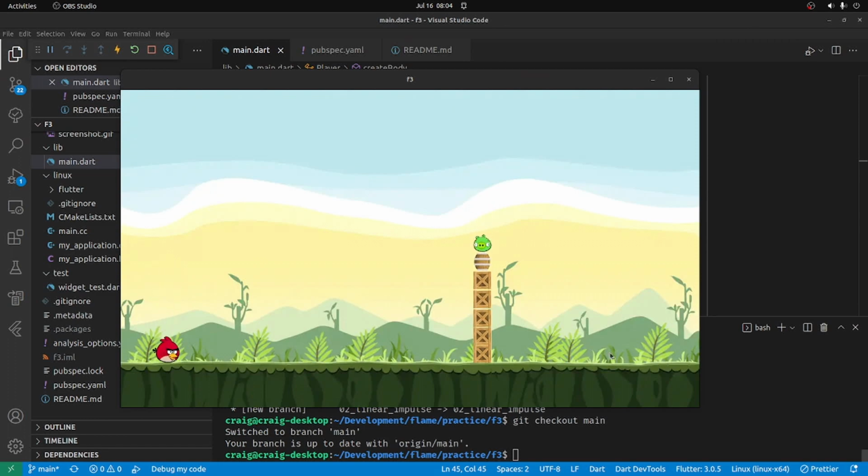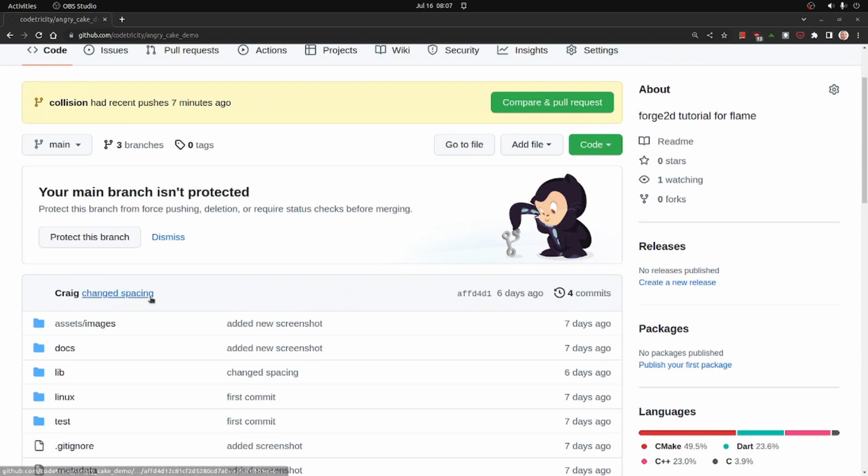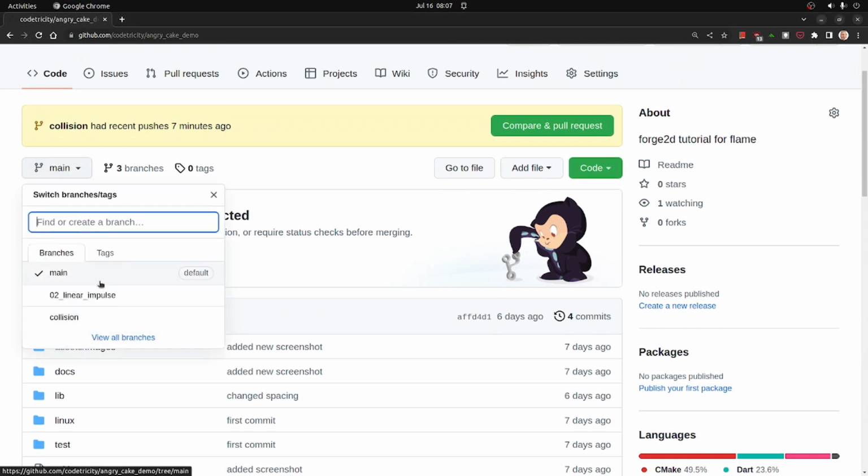In episode 2 of Angry Cake, we have most of the physics working. This is on a Linux desktop too. So I'm going to move this over onto an Android emulator just because it's a little bit better audio when using Flame Audio. On the GitHub repository, there's this tab here for the branches.